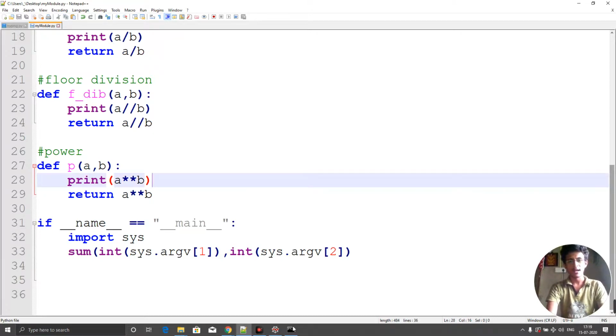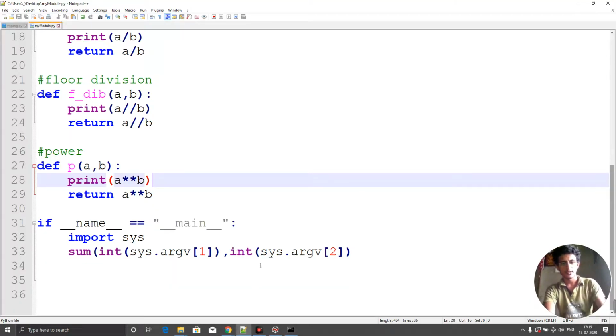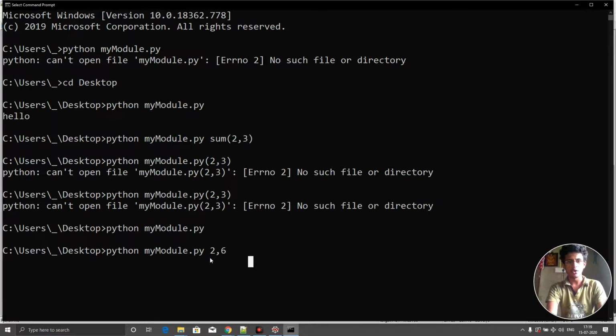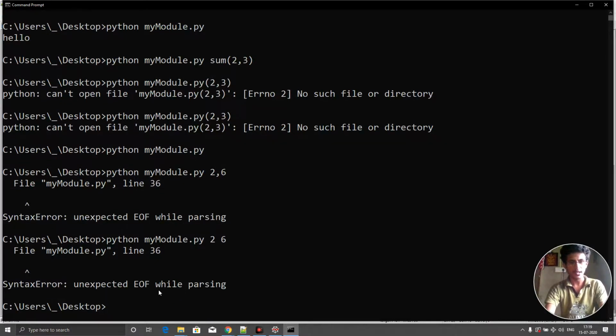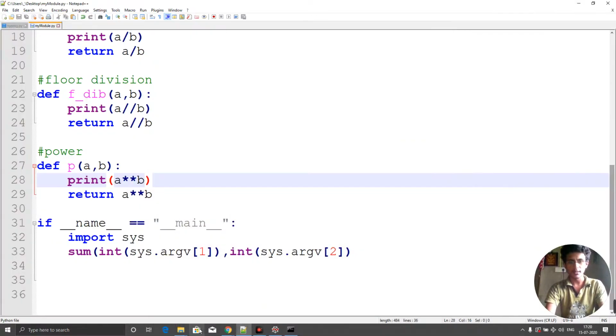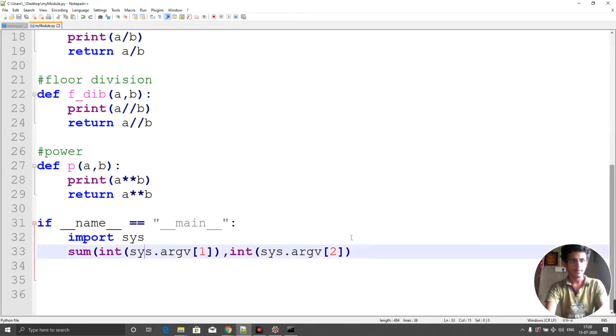Now I saved this, and if I type here my_module.py 2,6 and click enter, it gives an error in line 36: syntax error, unexpected EOF while parsing. We will run python my_module.py, I will give a space. Still syntax error, unexpected EOF while parsing. I think we made something wrong here. We will check what is wrong. All these things are right. In line 32 it is giving us the error.